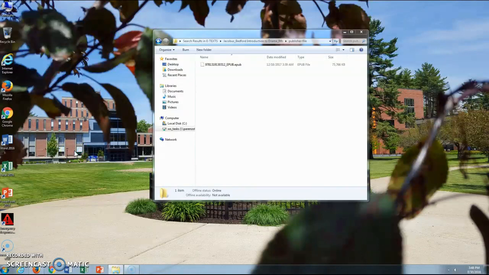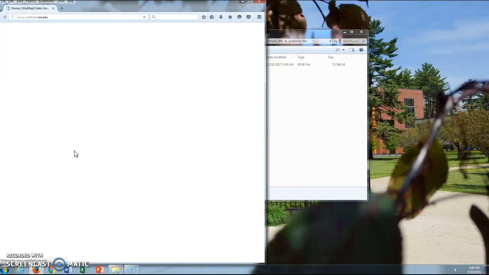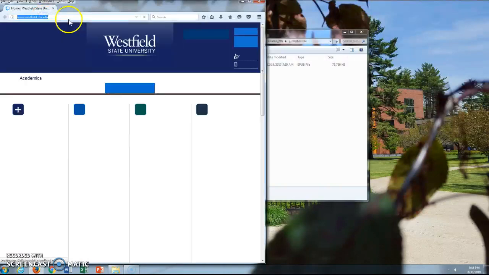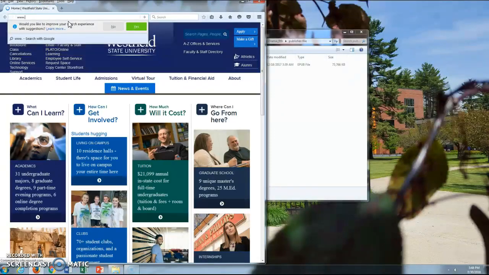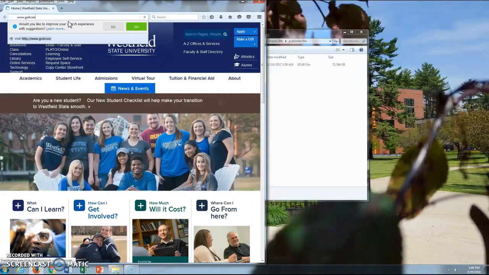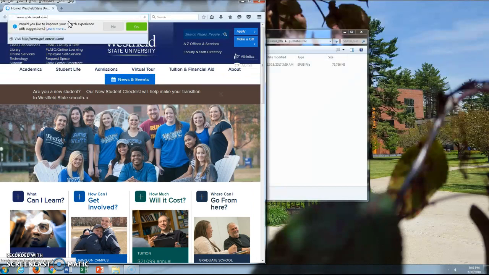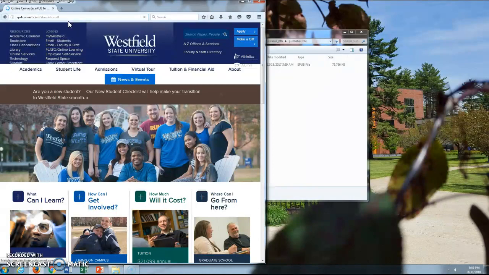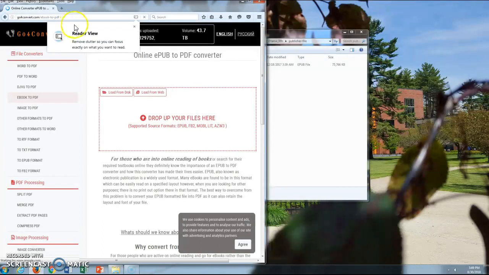We'll give it a second to open here. Okay. And you want to go to this specific website, www.go4convert.com and then add a /ebook-2-pdf. And hit enter. This is the website that should show up.